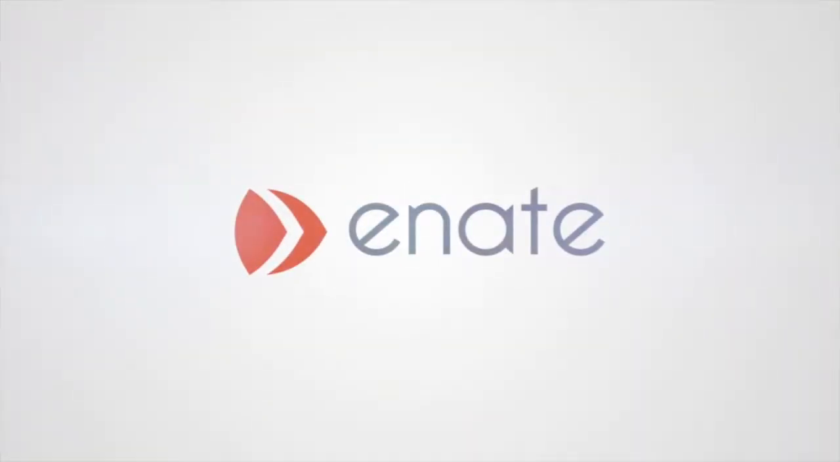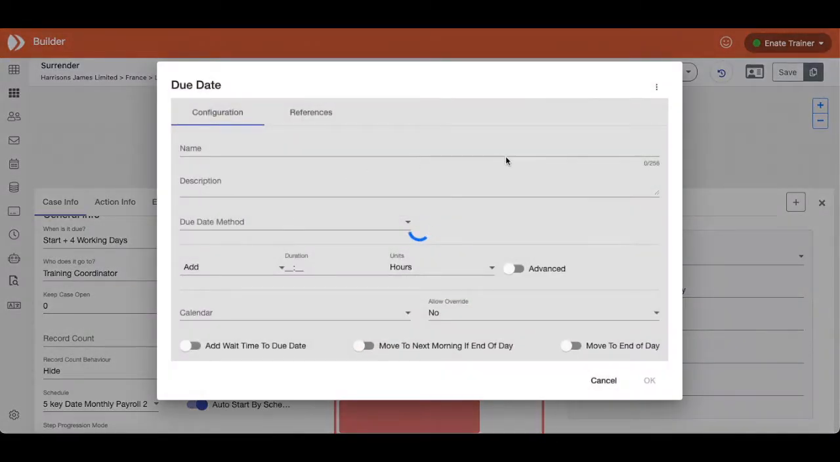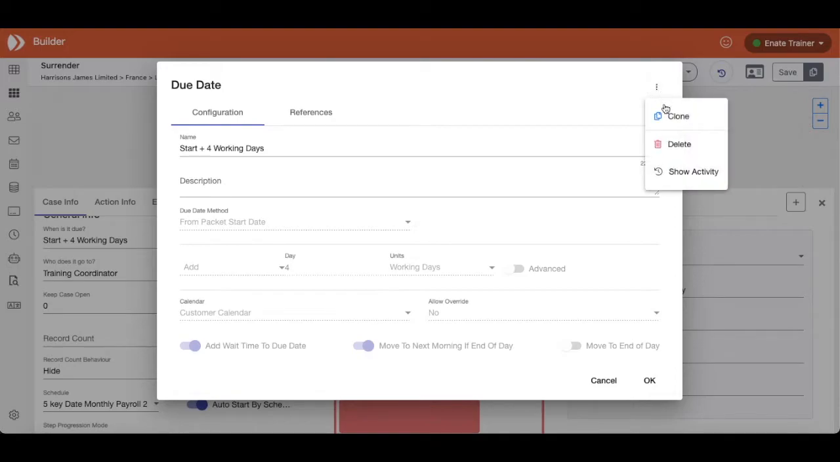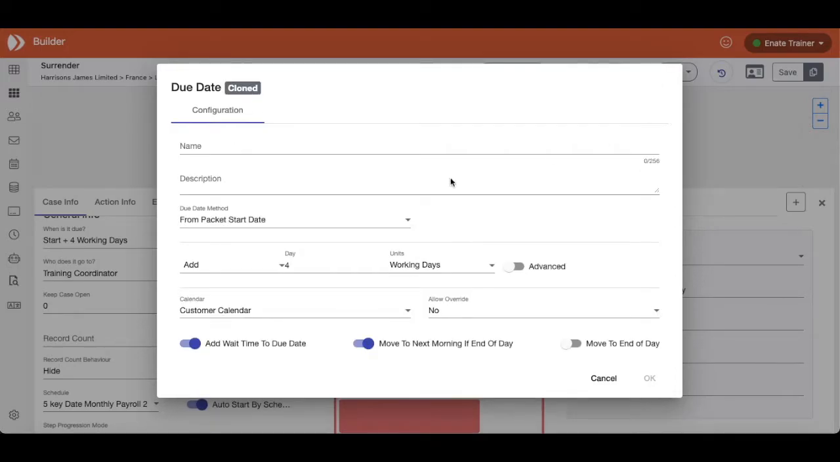In this video, we'll take a look at some of the additional options available to you when you're configuring due dates in Enate Builder. To learn about the other standard options available, check out our other explainer videos on due date flavors and methods.